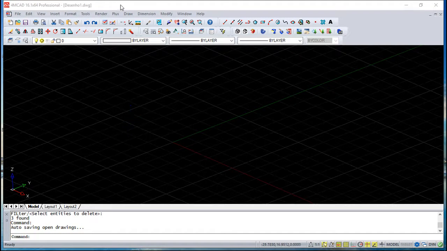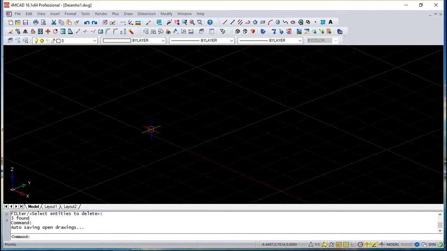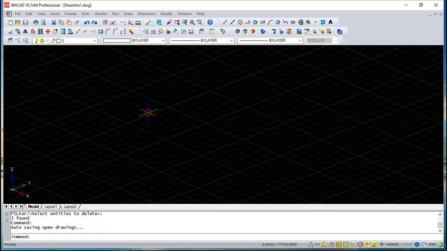Hello, we are here for one more lesson of this 4M CAD training course, and the topic for today will be the edition in 3 dimensions. So we will see a couple of possibilities to work in 3D, basic functions for rotating, mirroring, etc.